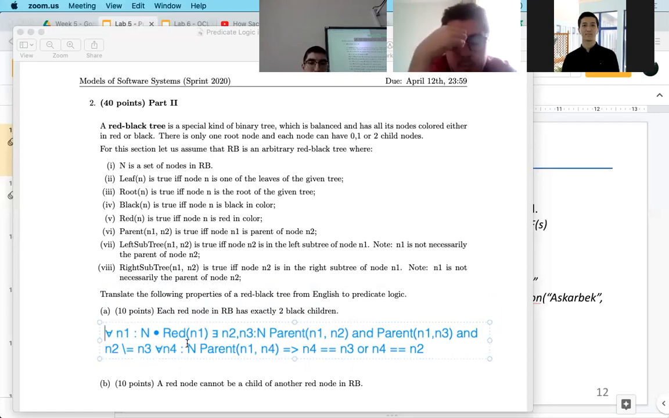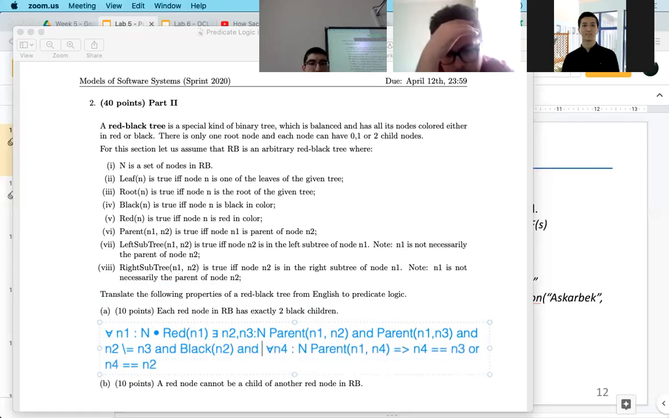So, what do we have to say? Where do we have to say it? In the first line: black N2 and black N3. So they're both black. Exactly 2 black children, and anything else is one of them. Okay, good. Each red node in RB has exactly 2 black children.